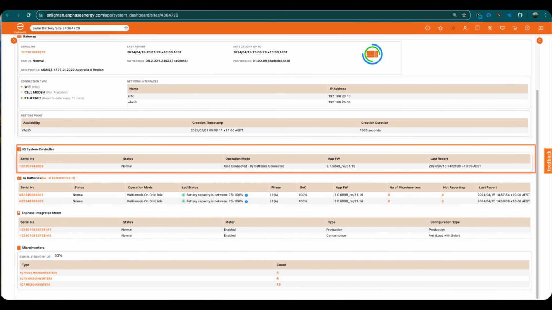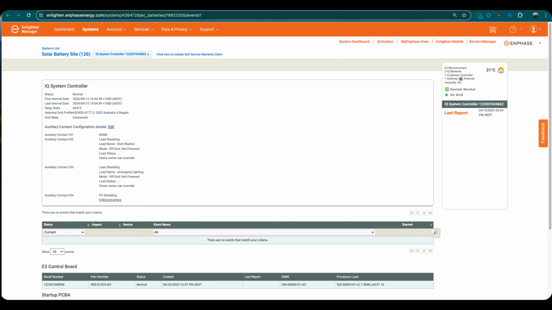If the serial number on the IQ system controller is clicked, you're taken back to the system page in the installer portal, and this shows information about the present status, operation mode, and also auxiliary contacts if these have been installed and programmed for external load control.